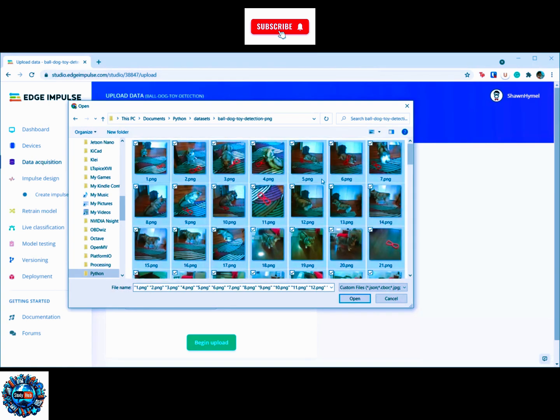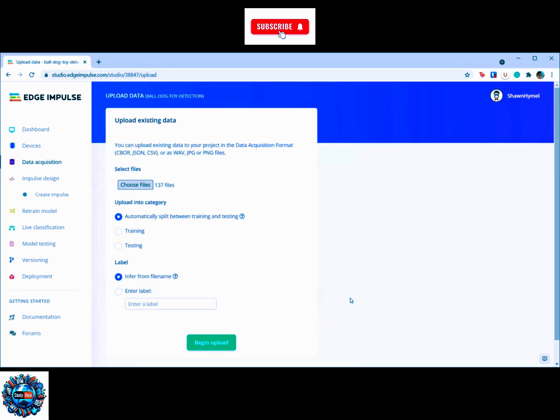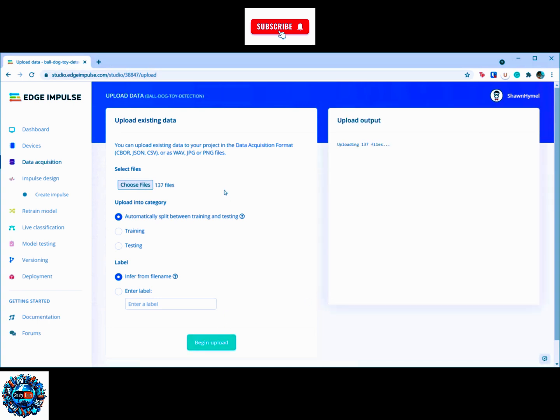I do recommend going through these to make sure that your objects are clearly visible. As soon as an object moves out of the frame, it might make it a little harder to detect unless that's something you're looking for where you're okay detecting part of an object in the image. Let's upload these. We'll click to begin upload and wait just a second while it uploads all of the images.